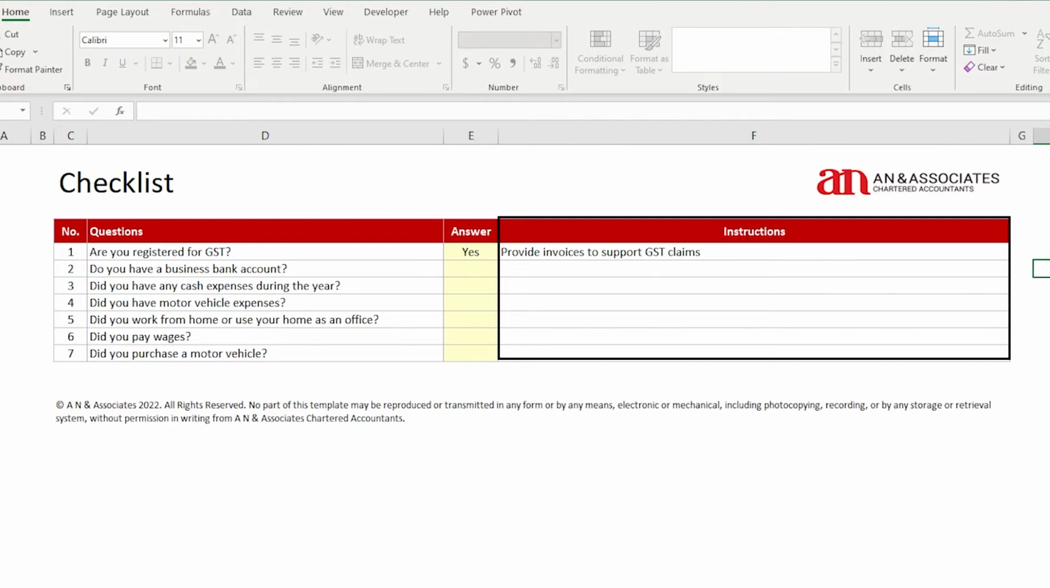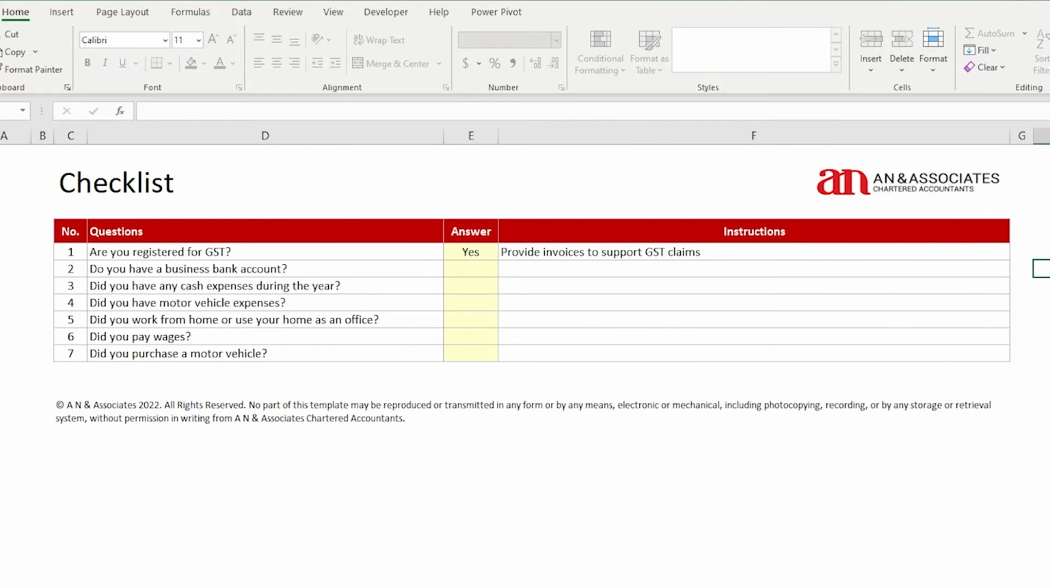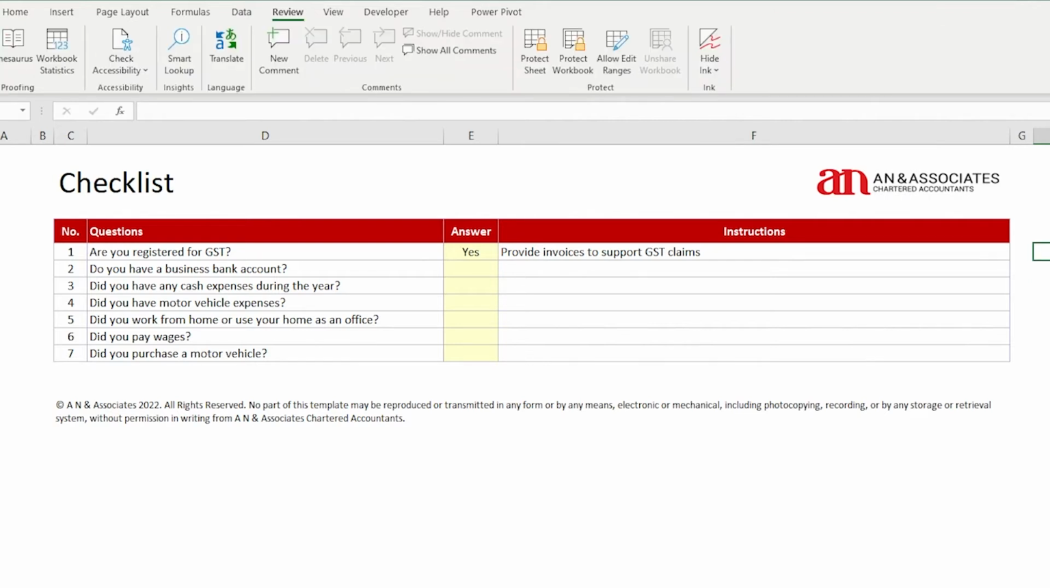So in this case, in question 1, are you registered for GST? And if you answered yes, the instruction will ask you to provide invoices to support your GST claims. And similarly with question 2, do you have a business bank account? And if you answered yes to that question, the instruction will ask you to complete the bank transaction worksheet and to also provide bank statements to your accountant.